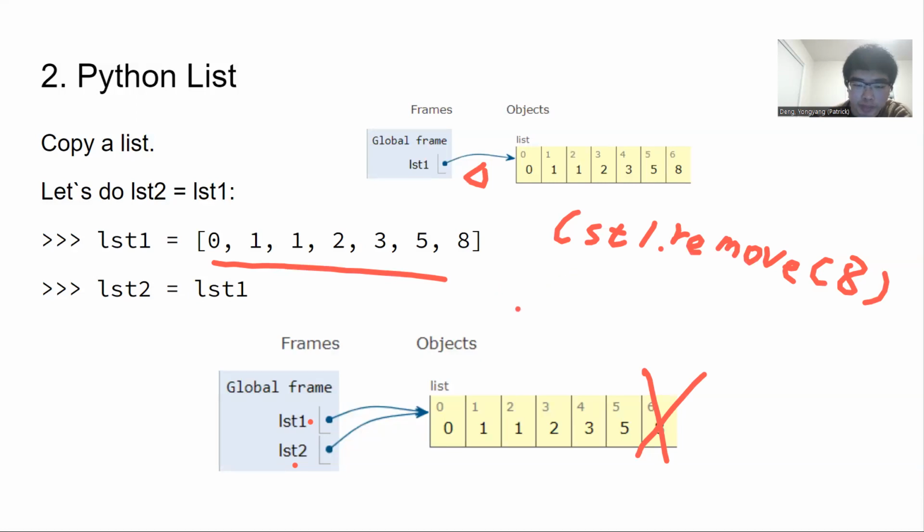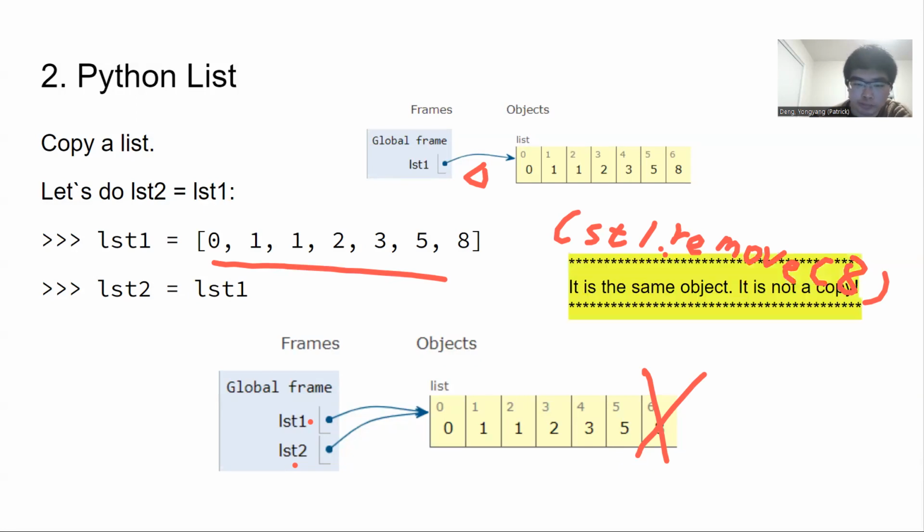So how can we make a duplicate, so that if I want to modify list1, list2 will not be affected? So this is the problem we are going to talk about. Here is the same object, we both point to the same object. So this is not a copy.